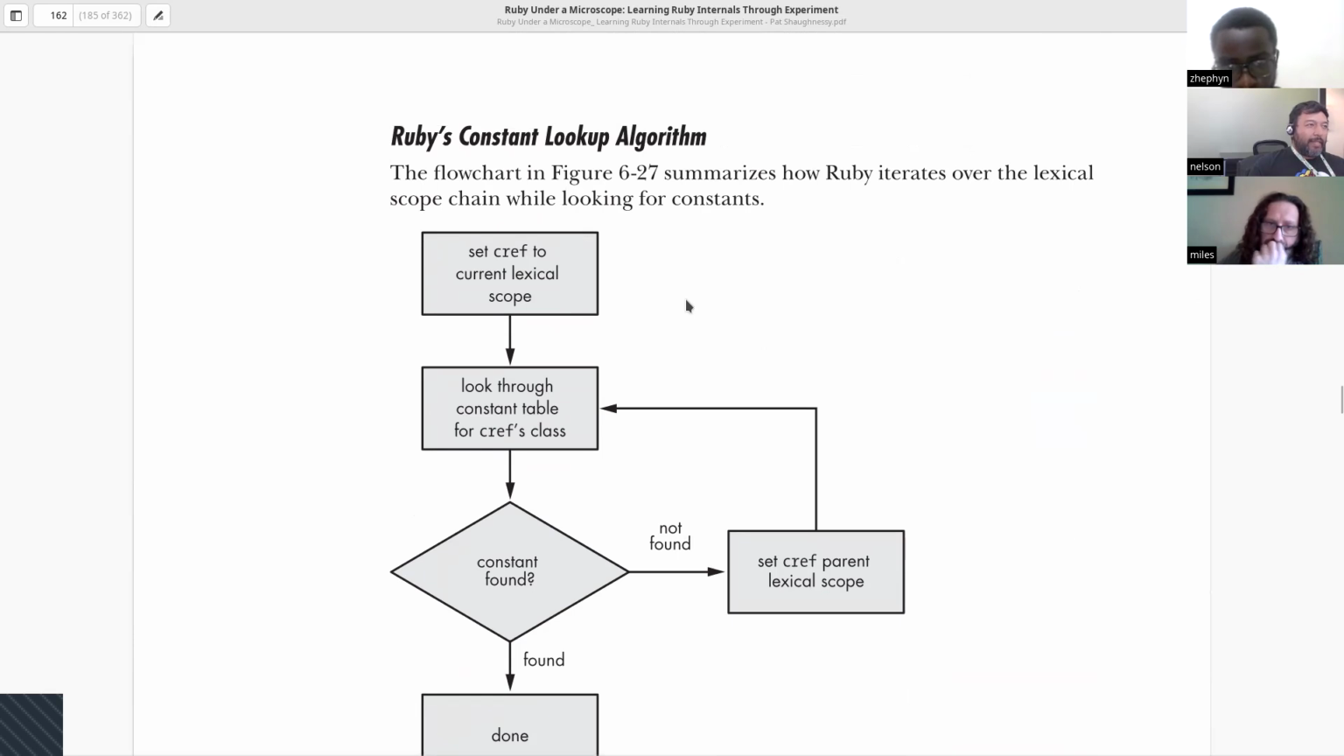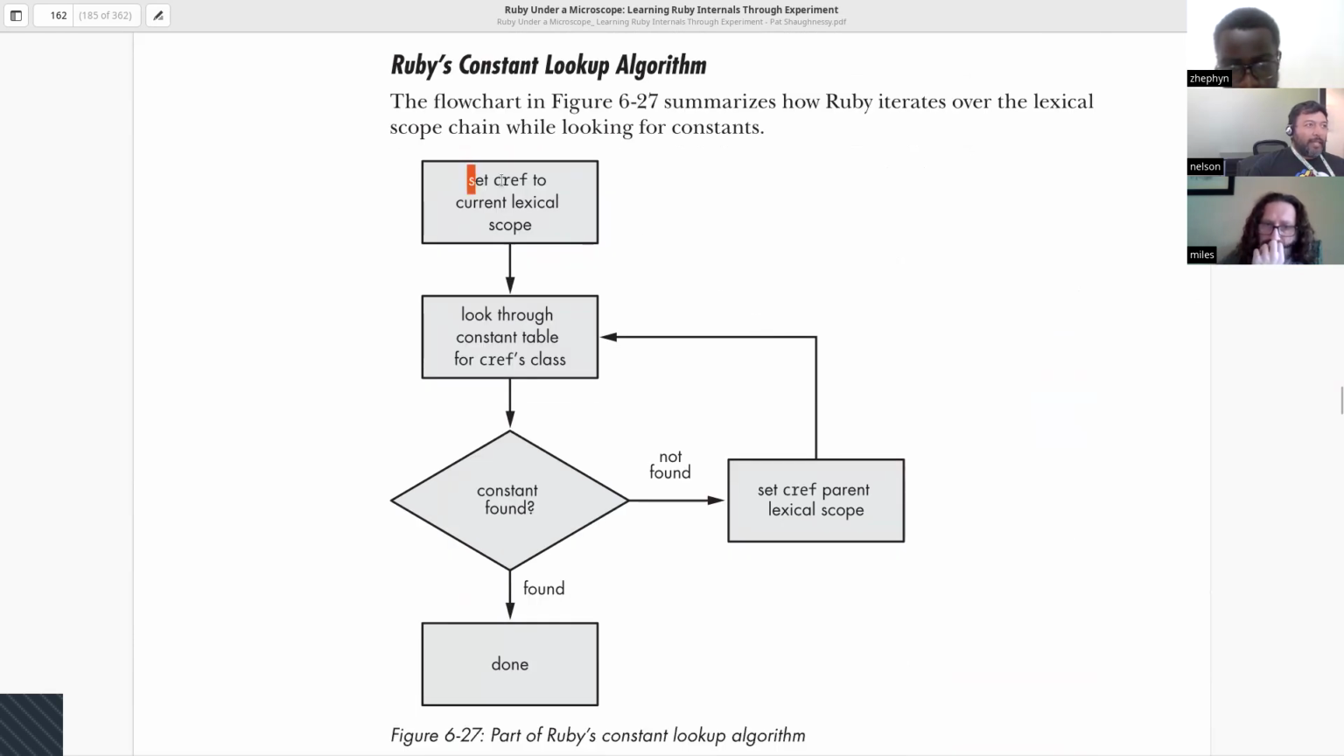This is the algorithm. It sets the constant reference, the cref pointer, to the current lexical scope. Look through the constant table for the cref's class. Did we find the constant? Yes, then we're done. If not, then we set the lexical scope to the parent lexical scope, and then we try again.